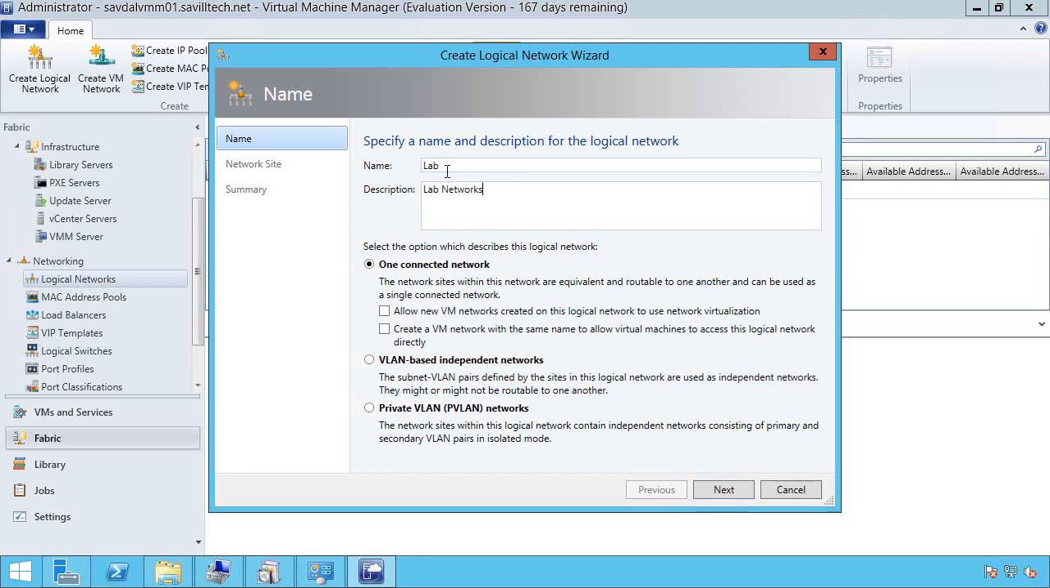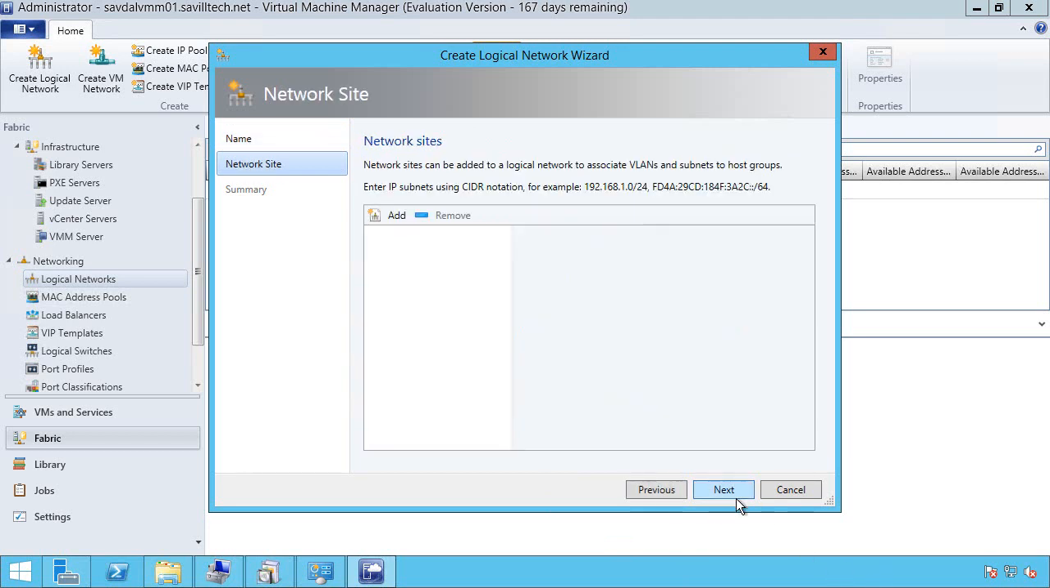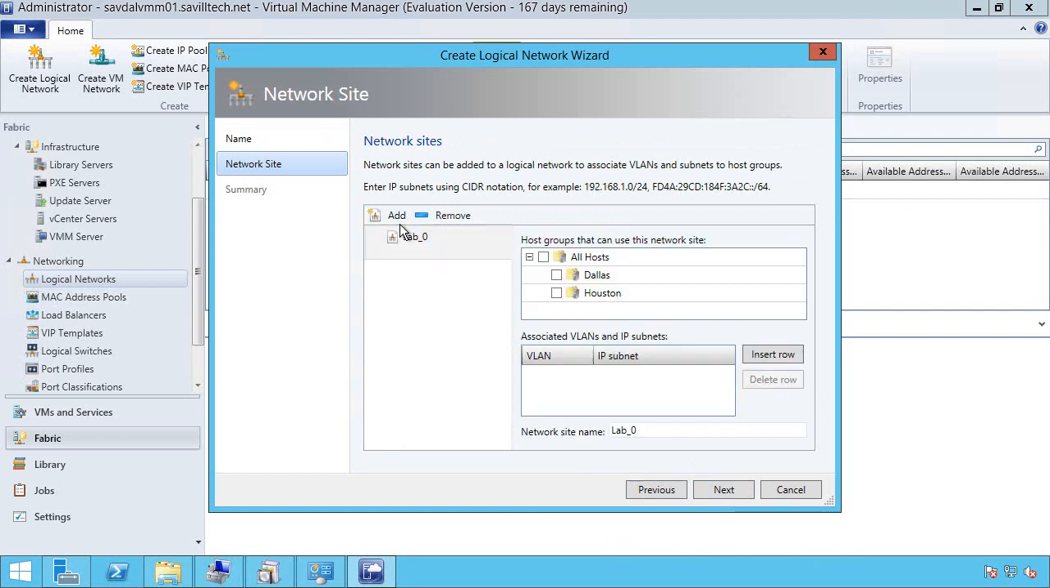Give it a description, lab networks. This time my lab is using VLANs, really independent networks. So I'm going to select the VLAN based independent network option. And the way this works in my environment is each of my different VLANs would be considered a different site. Now, all of them are based in Dallas for right now. So I'm just going to focus on Dallas. I'm going to insert a row.